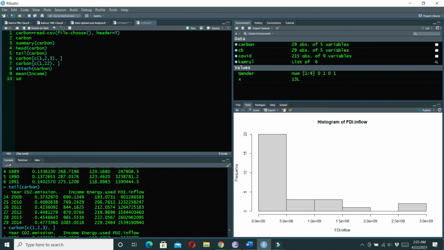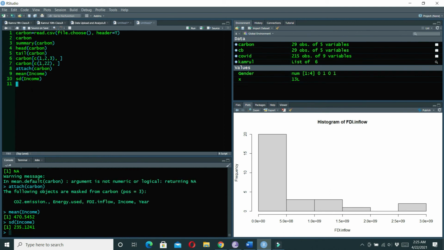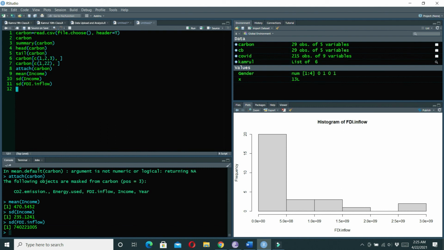If you want to see the standard deviation of income, see, it's showing the standard deviation of the income. If you want to see the standard deviation of FDI inflow, make sure you write it exactly the way it is written in your dataset, otherwise the command will not work. So the standard deviation for FDI is showing here.